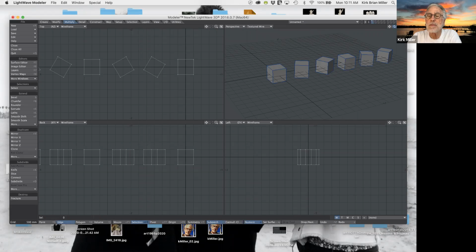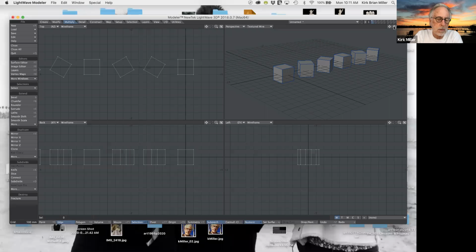So extremely useful for making clones of just about anything, multiples. And if you want to just move them, you can do that. If you want to change scale, if you want to change the rotation, heading, pitch, or bank, that sort of thing, you can do that with each successive clone. So that's one of the things that you can do.